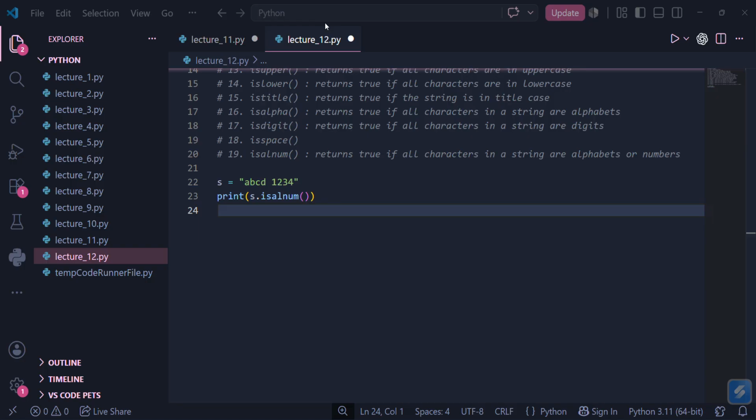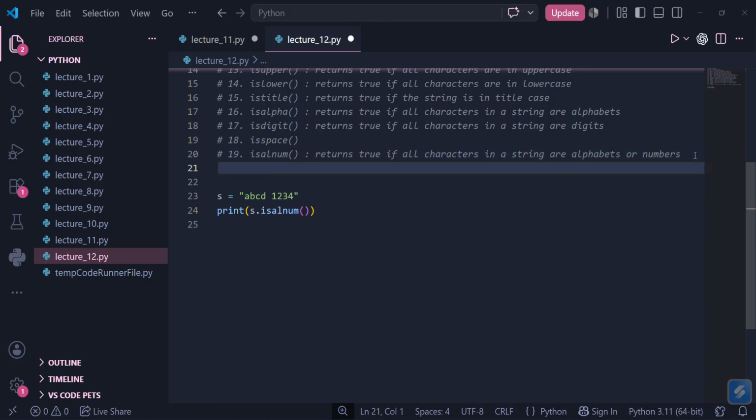Like this we have isnumeric, isidentifier, isdecimal, isprintable, istitle, isupper we have done. And then we go for, yes, we have something called center.